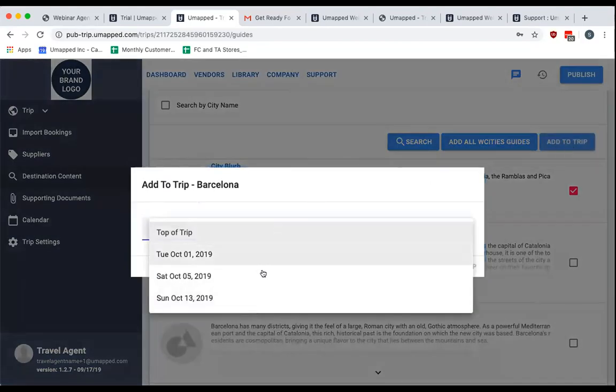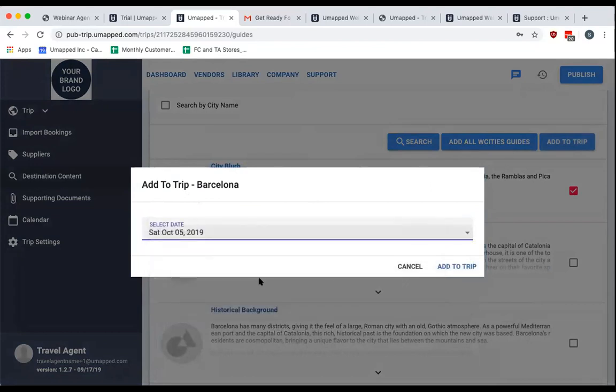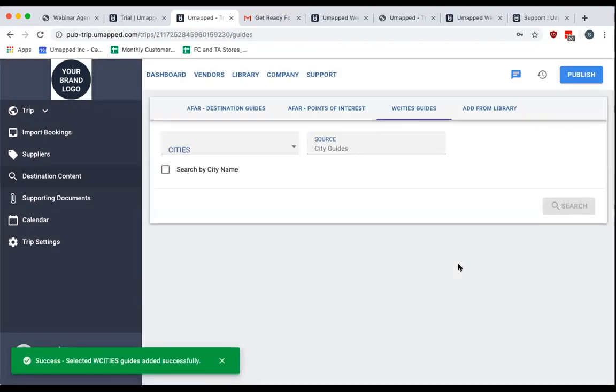And then again, we have to select a date. So this time I'm going to select the 5th of October, and then Add to Trip.